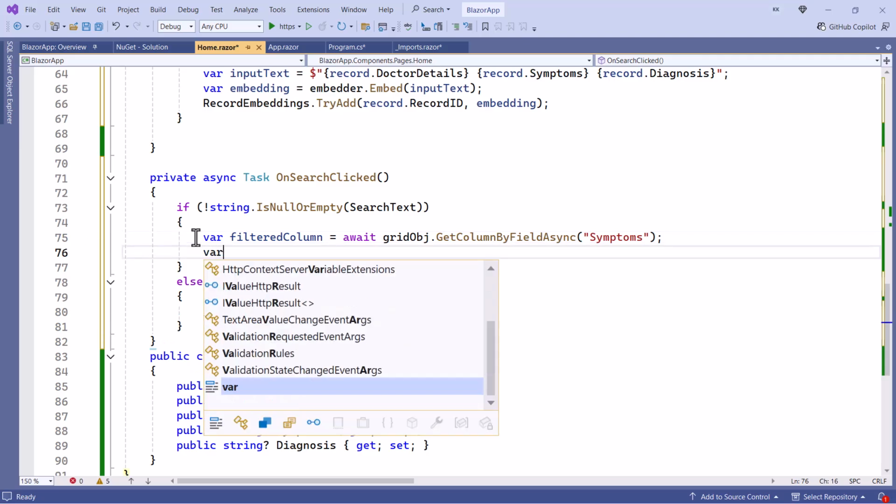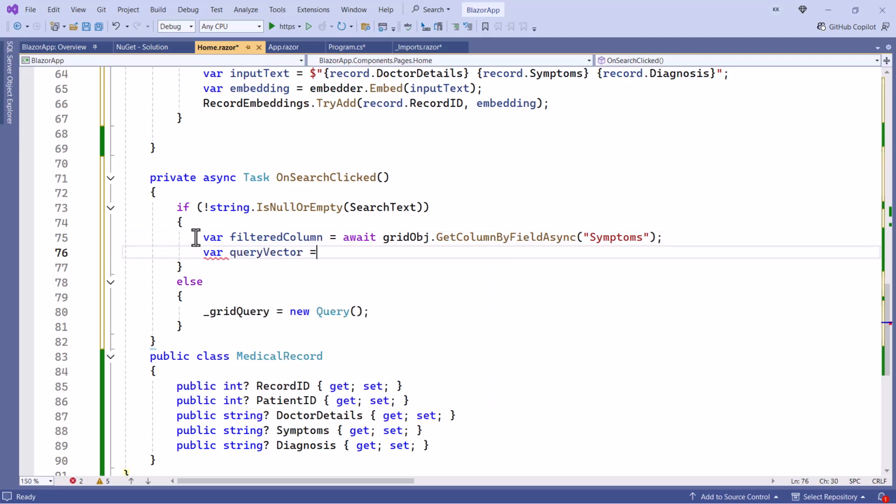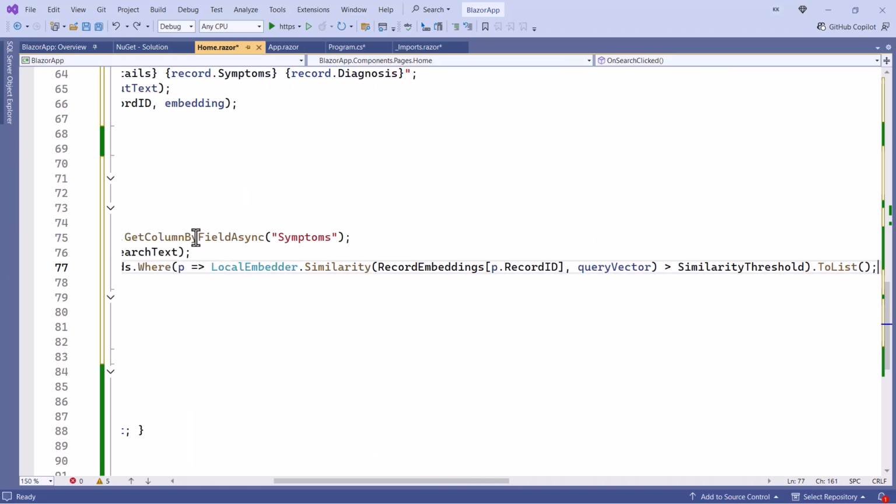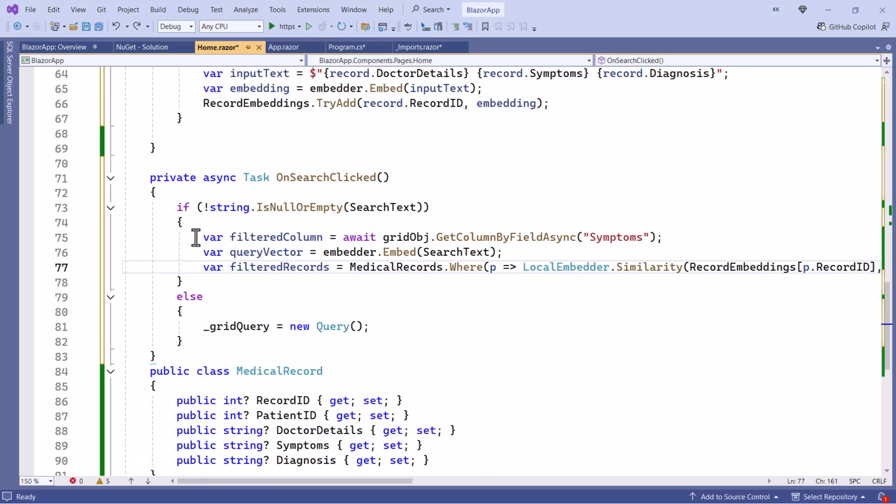Next, I embed the search text using the embedder's embed method. This converts the text into a vector that represents its meaning. Then I loop through all the medical records and retain only those where the similarity score between the search text vector and the record's embedding is greater than the threshold value. A higher value means a stronger semantic match. These become the list of filtered records.